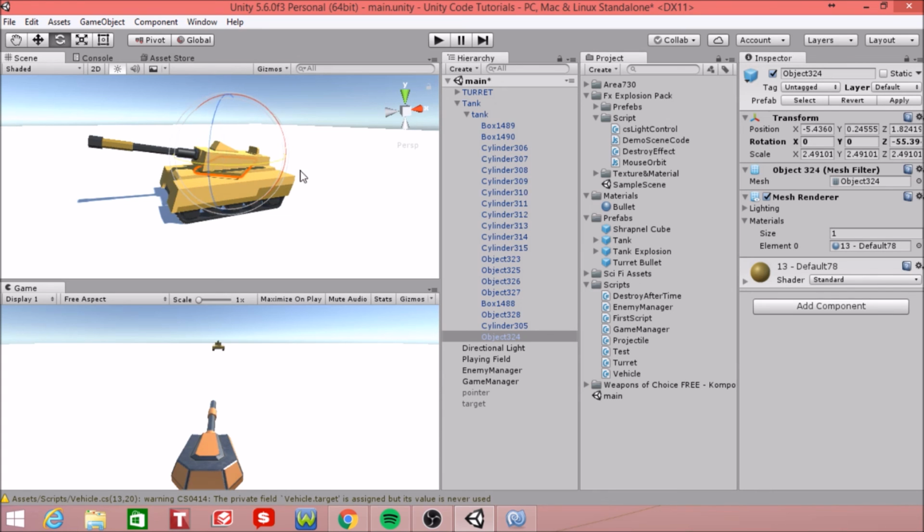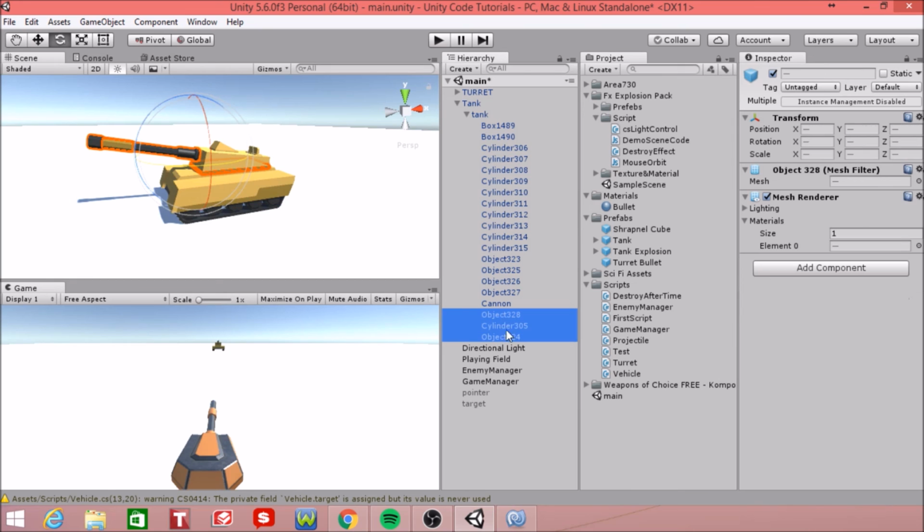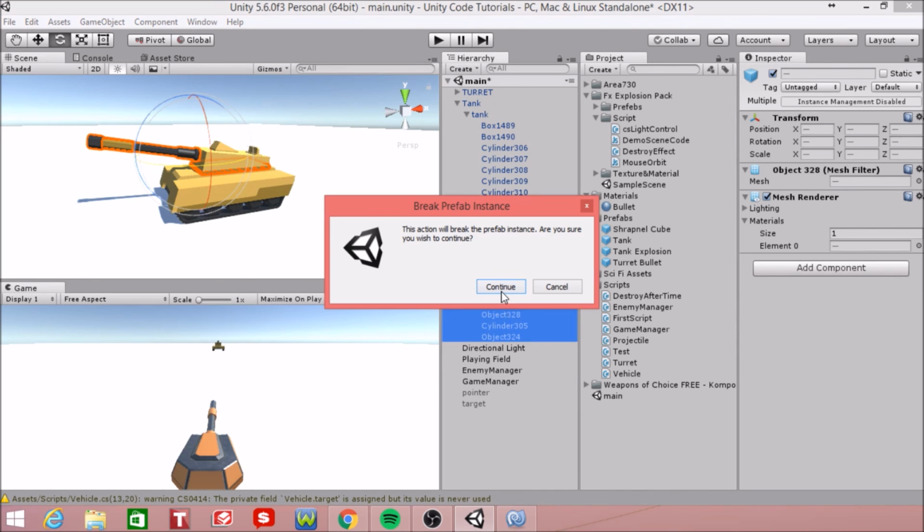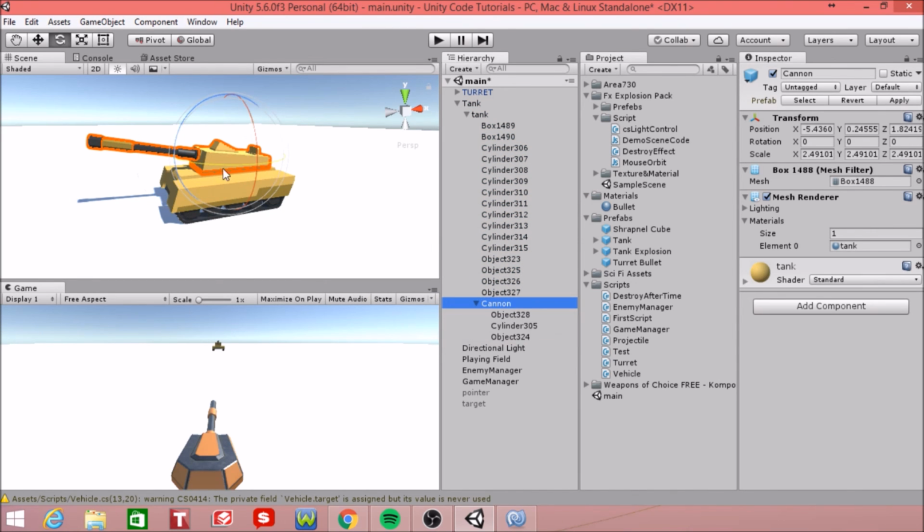Okay, that's gonna need to rotate too with this, it looks like. Okay, so if we have this, let's rename this cannon and put these three things inside of it, right? So now if we rotate this, it should rotate the whole thing. Okay?